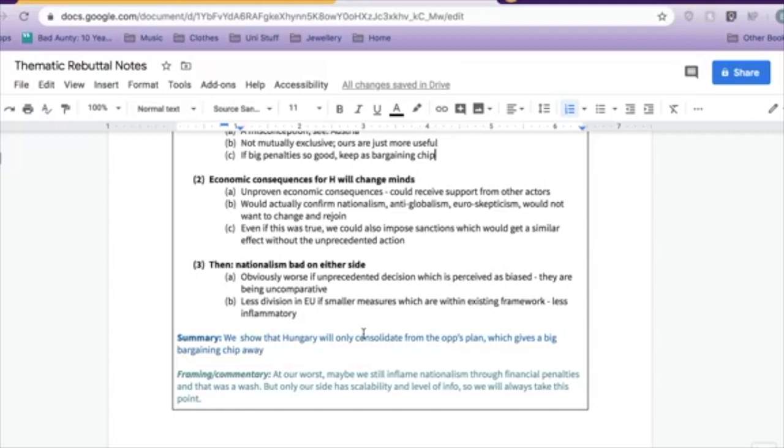So we might say something like, we have shown to you that Hungary will only consolidate in the opposition's plan because they do such an unprecedented action that we think many countries around the world would disagree with quite a lot. But also, we think they're giving a big bargaining chip away, in fact, probably the biggest one by their own analysis, and therefore they lose power in the long run. And so then we might add some commentary about what this conclusion for us actually means.